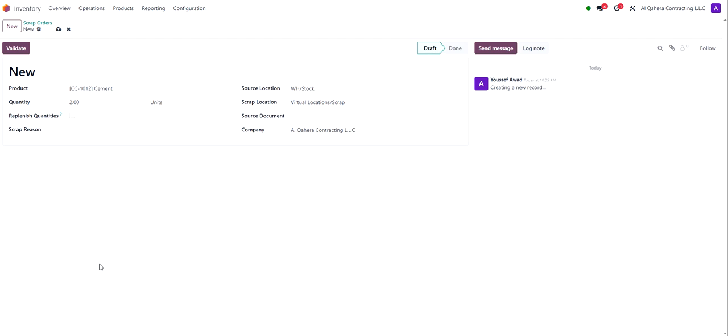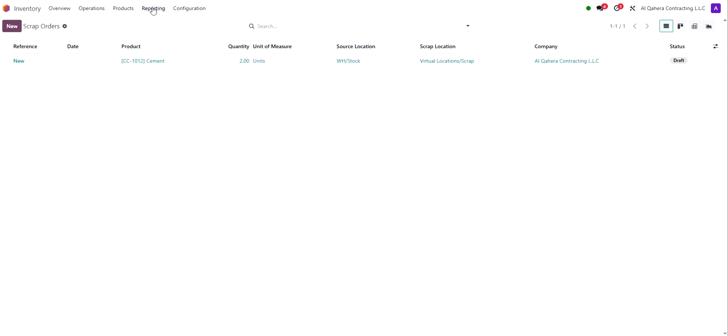Here we can have certain types of filters: by date range, by location, by lots and serial number, or by products. These particular filters and the group-by options can help you see the products, so instead of generating the report, you can see it straight away from here.